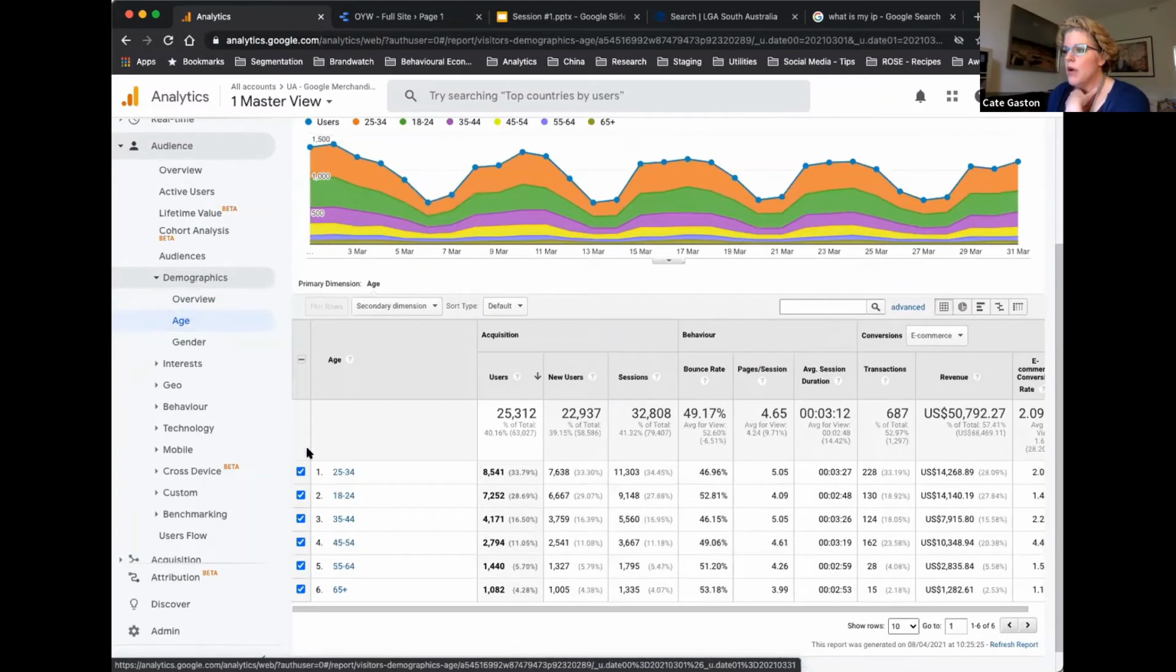Remember earlier on I talked about the different terms: there are dimensions and there are metrics. The metrics are the things that are in the columns. So here are the users, new users and sessions. This is the data that is collected. And the dimension is the category or label. In this sense, it's age, so the dimension is 25 to 34 years. That's your main user group for this website: 25 to 34-year-olds.